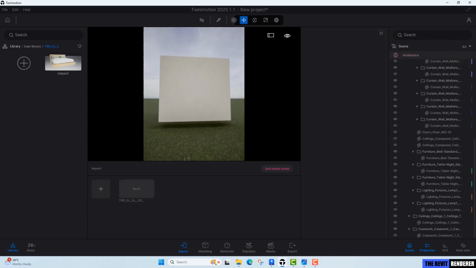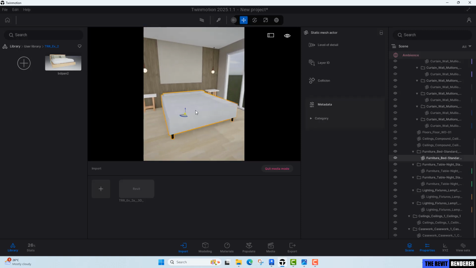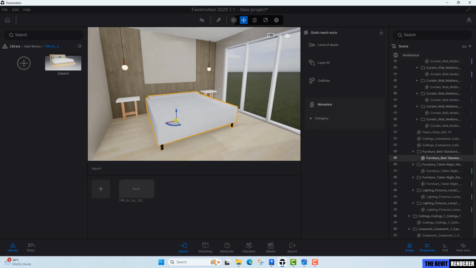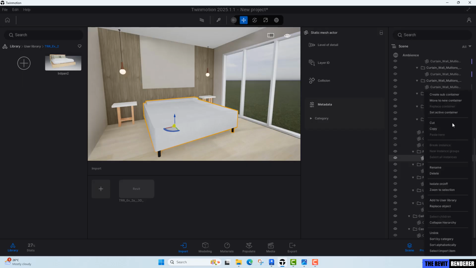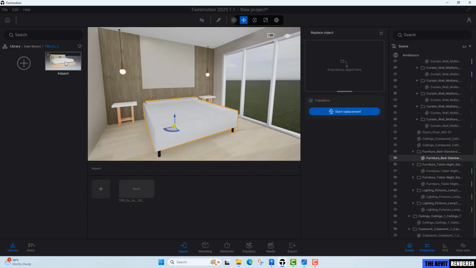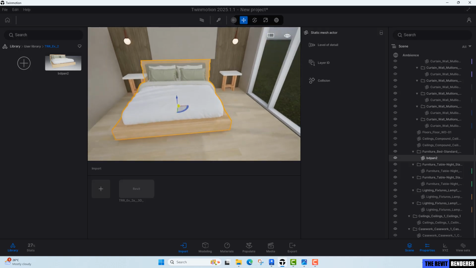Then I'm going to go back to the inside of our model. I'm going to pick this bed. Actually, let me quit out of this media mode first so that I can see the whole screen. Pick this bed, and it will highlight on the scene graph. Then click the three dots again and choose replace object. And here is where we can drag this bed from our user library to replace this one. So just click on start replacement and it will replace that model.